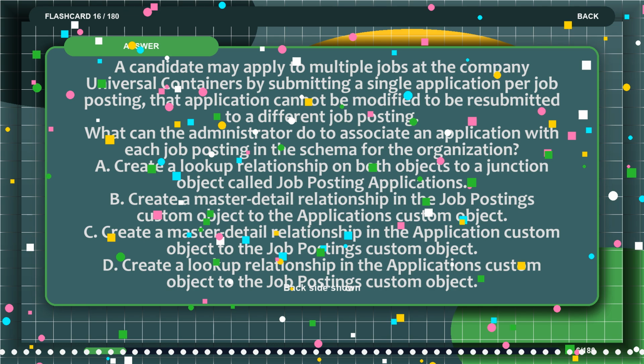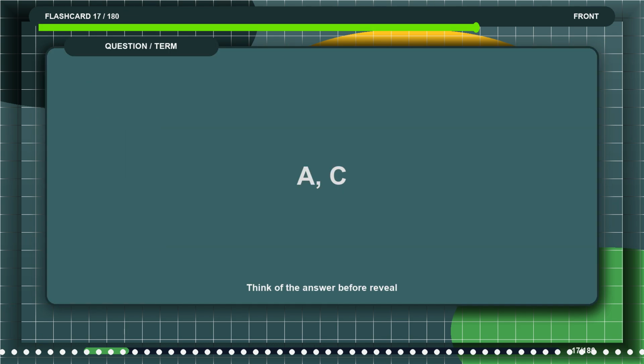A. Create a lookup relationship on both objects to a junction object called Job Posting Applications. B. Create a master-detail relationship in the job posting's custom object to the application's custom object. C. Create a master-detail relationship in the application custom object to the job posting's custom object. D. Create a lookup relationship in the application's custom object to the job posting's custom object. Flashcard 17. Think of the answer before the reveal.